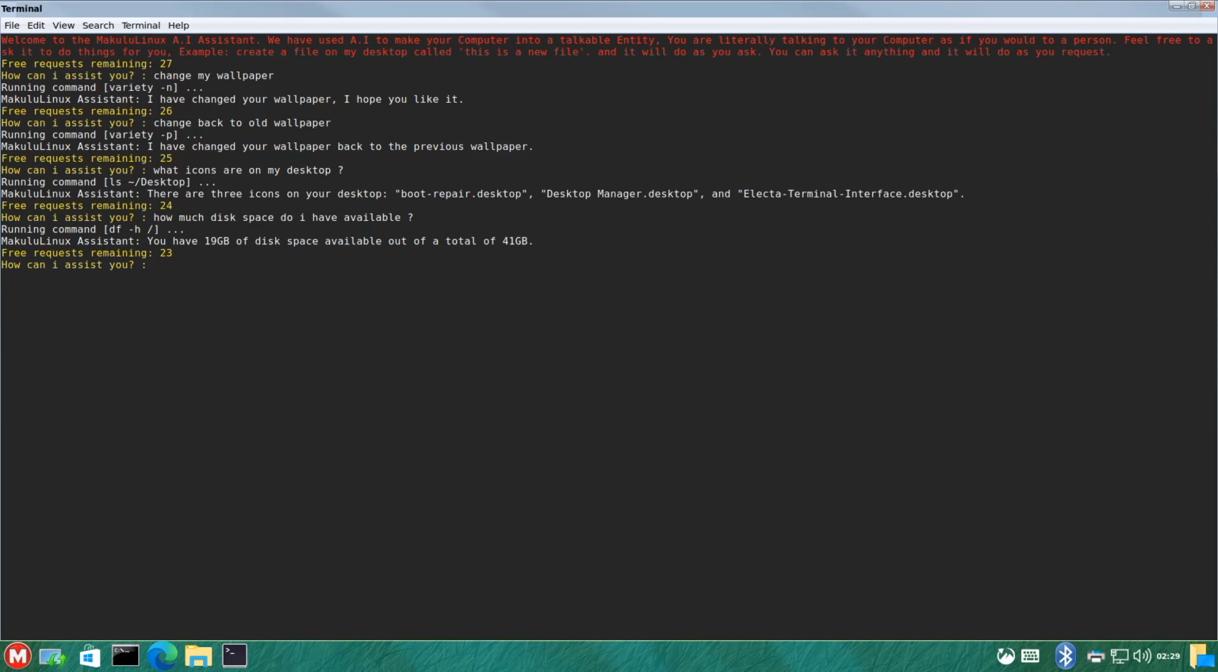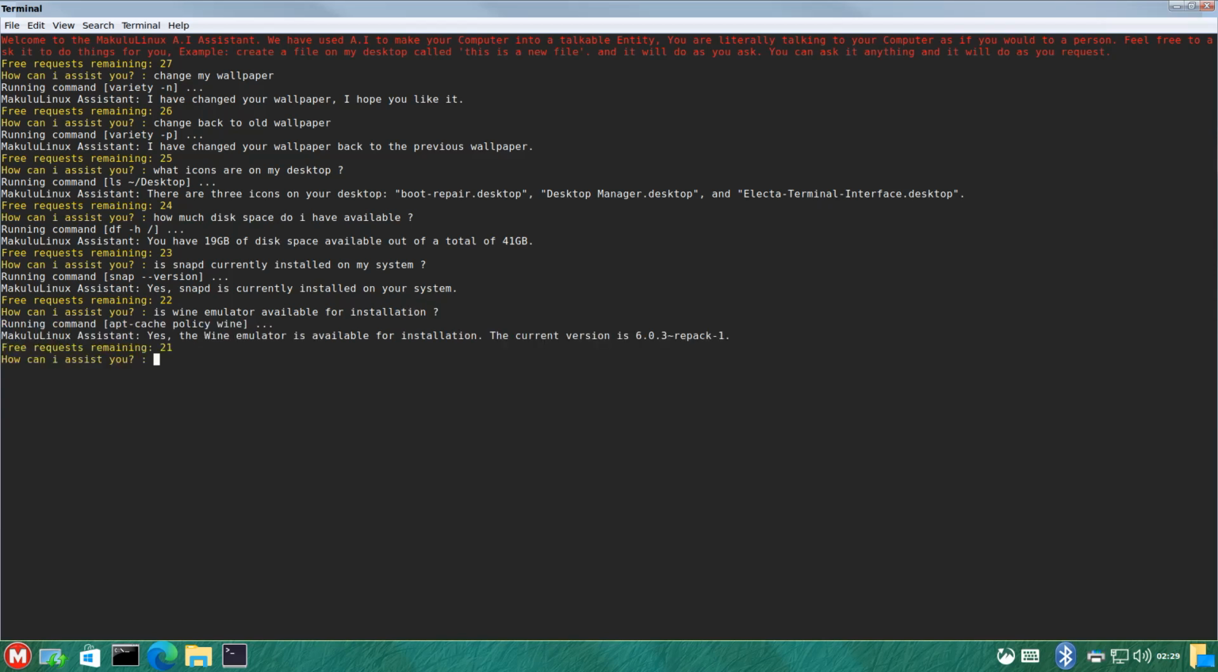You can ask it, is snapd currently installed on my system? And it's checking. Yes, snapd is currently installed on your system. Great. Is the Wine emulator available for installation? And it checks apt cache policy wine, and it says, yes, the Wine emulator is available for installation. The current version is 6.0.3.